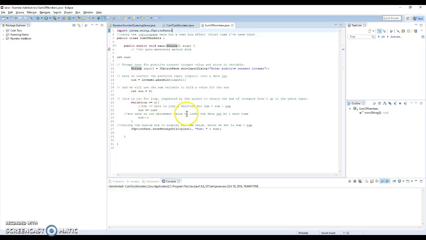So this one was some fun math. While my number is greater than or equal to 1, I'm going to run all of this here. I used sum += num here, which is just a shortcut for sum = sum + num. And I've got a decrement here.